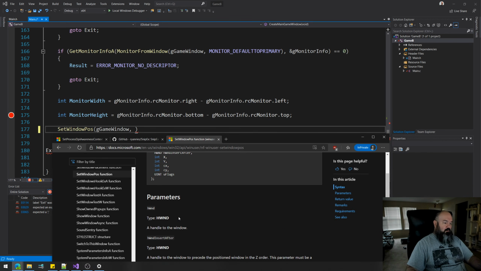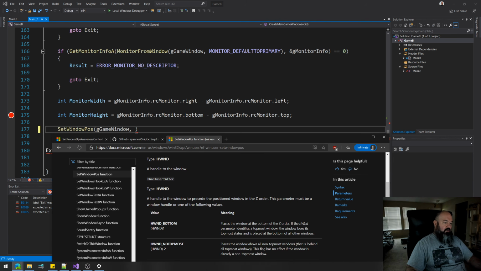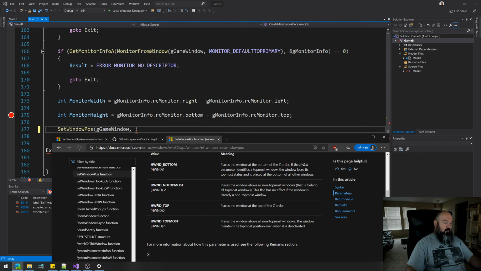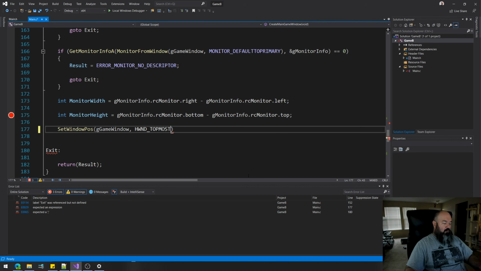All right. hWndInsertAfter, a handle to the window to precede. This parameter must be a window handle or one of the following values. Oh, we definitely want it to be topmost, don't we? Places the window above all non-topmost windows. The window maintains its topmost position even when it is deactivated. I'm kind of conflicted about whether to go with HWND_TOP or HWND_TOPMOST. I'm just going to do topmost for now.